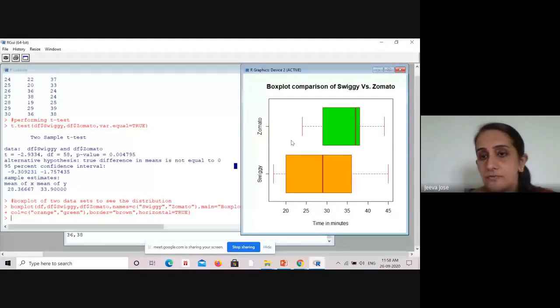So I think it is clear for you the purpose of the box plot and the purpose of the t-test and how you arrive at the decision making. You'll be looking at the p-value. So the p-value is the decision maker here.